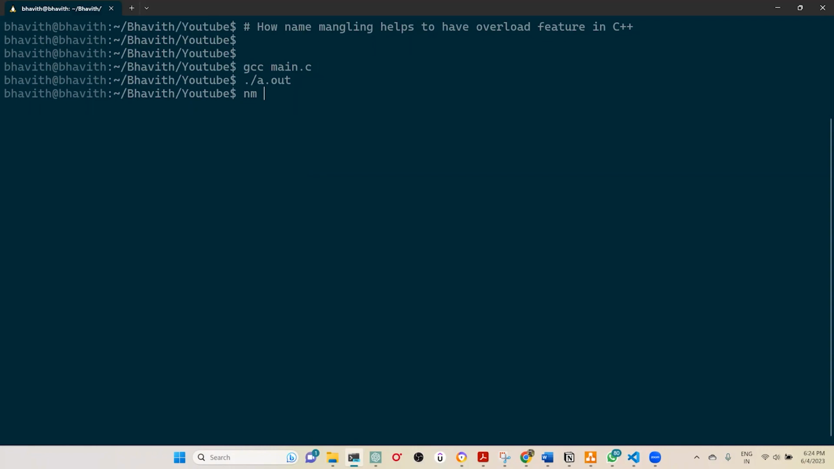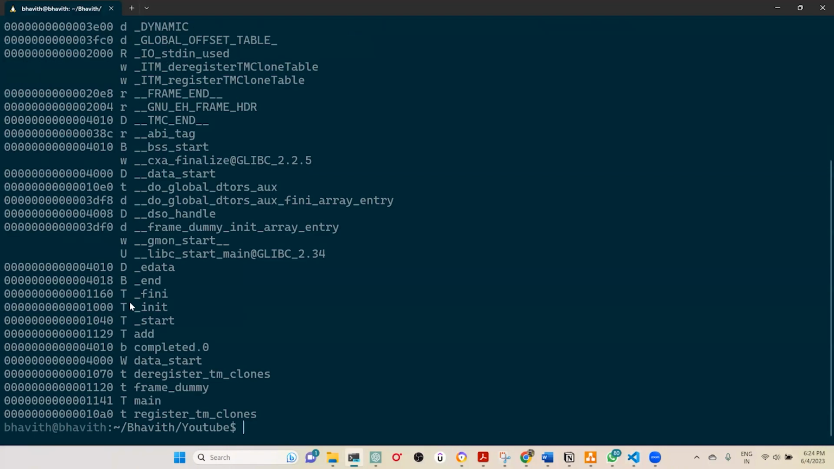Then I'll execute the nm command on this one, nm a.out. When I do this, can you see here? The symbol which is showing here is add, and here you can see this t means text segment. It is present in the code segment, right?